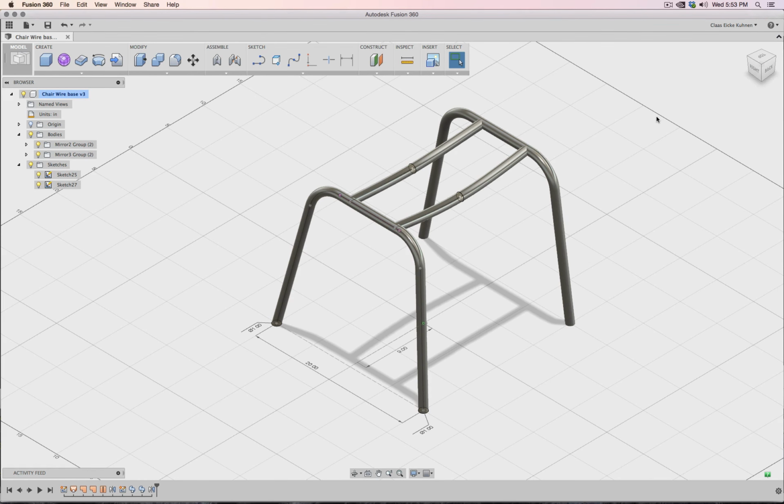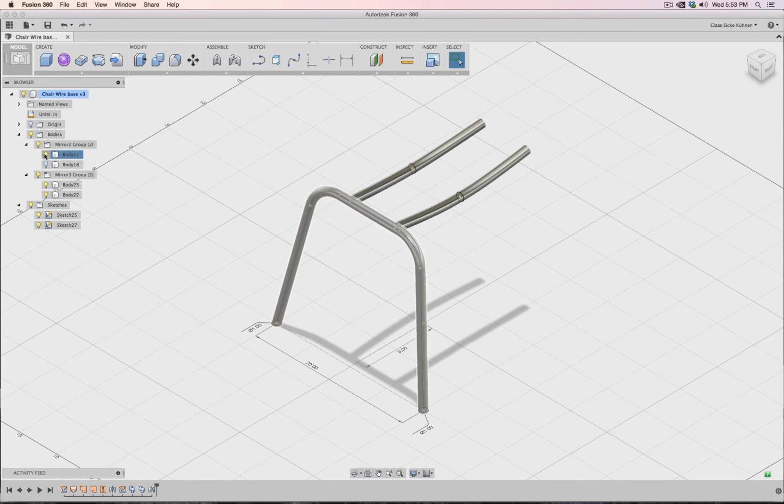Okay, so that was everything for the metal part, I think. Let's see what we have here. Yeah, so this is one object, one object, one object, one object. Yeah, okay, so that's it.